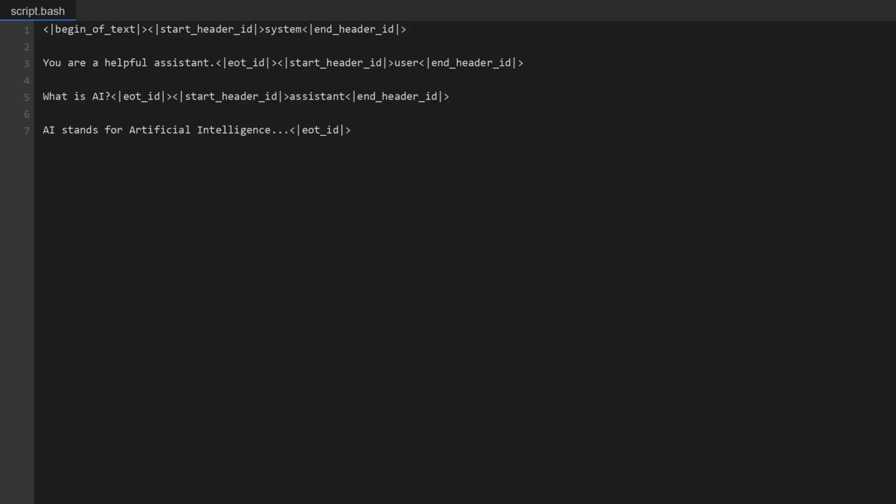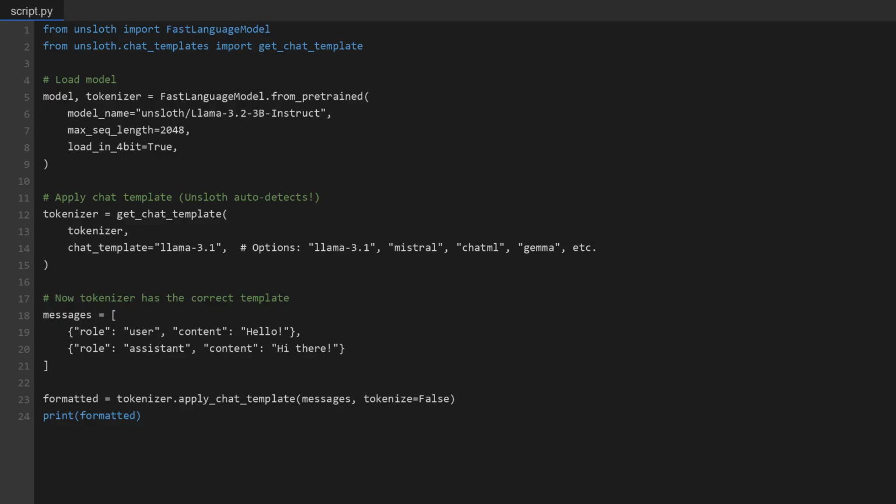The output you're looking for is the complete formatted string with all the Llama 3.1 control tokens in their correct positions at the top, role headers wrapping each speaker, and closing every turn. If your output matches this structure, the tokenizer is configured correctly and your data will enter training in the format the model expects. When you use Unsloth, the process gets even cleaner.